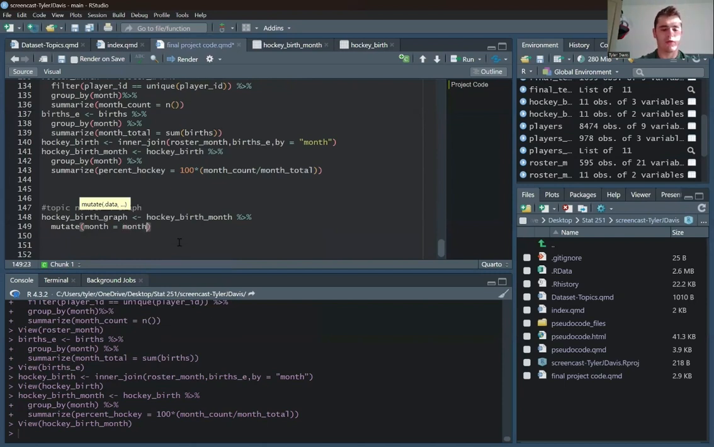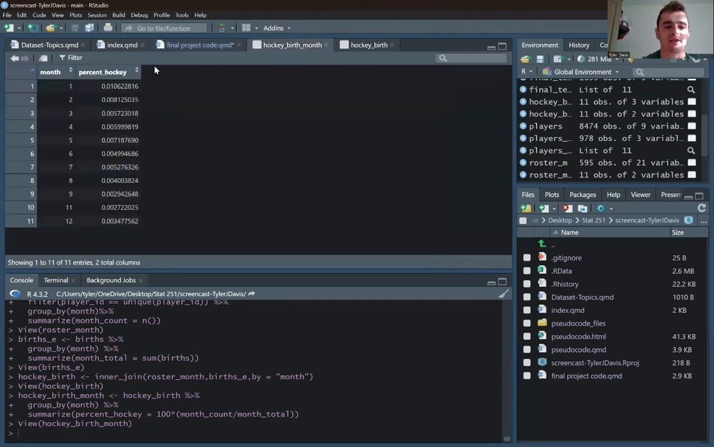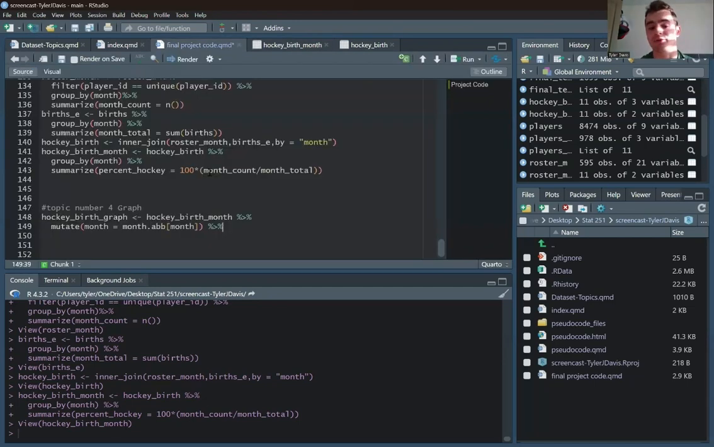to month.abb. Now, what this should do is give me those numbers we have in the hockey birth month right now, and turn them into January, February, March, April, May, June, July, August, all the way to December. So that's what it should do.